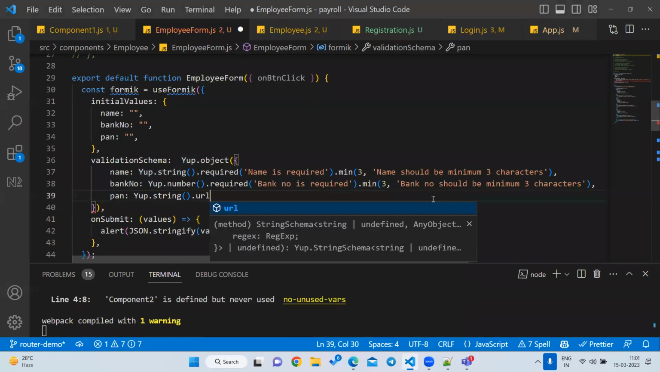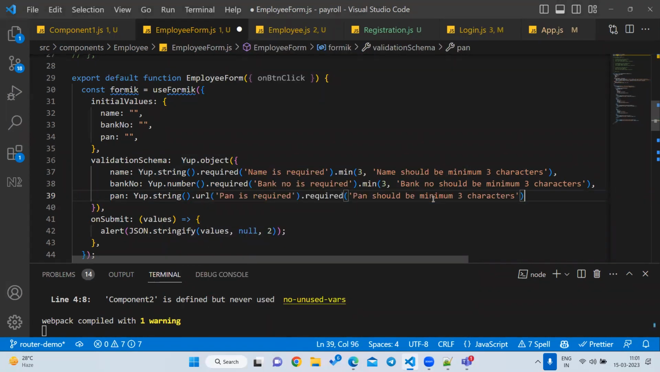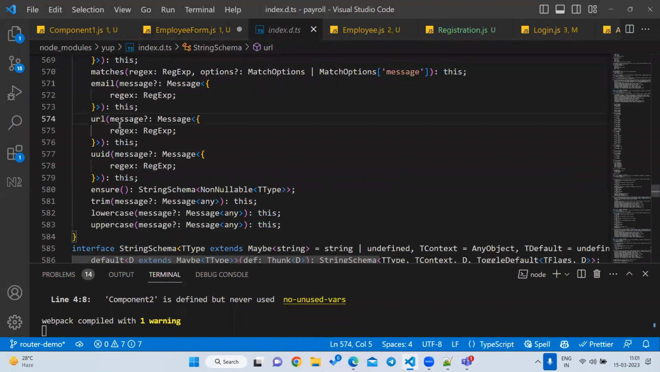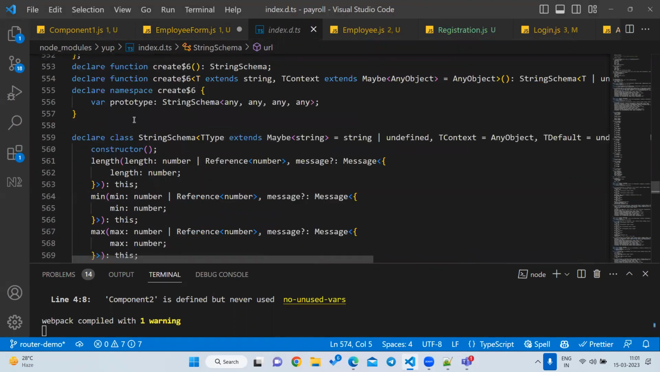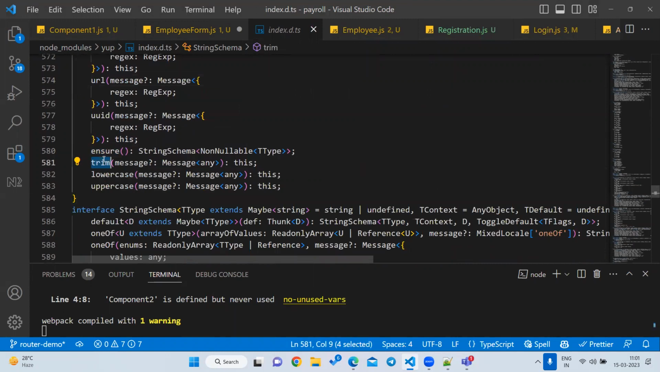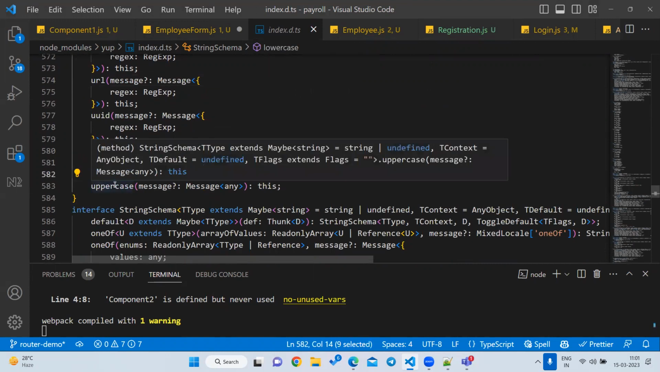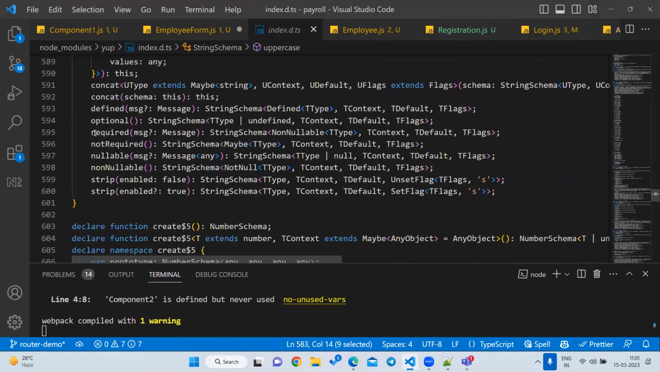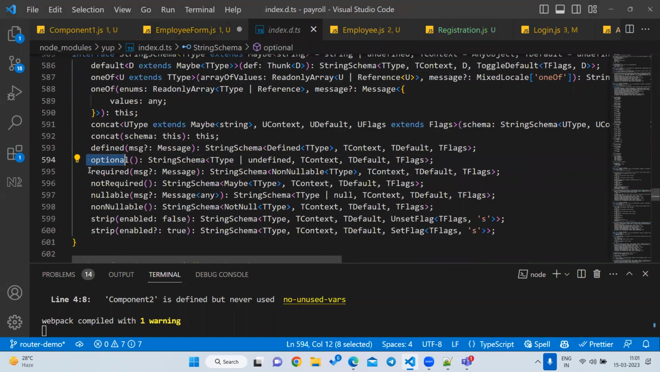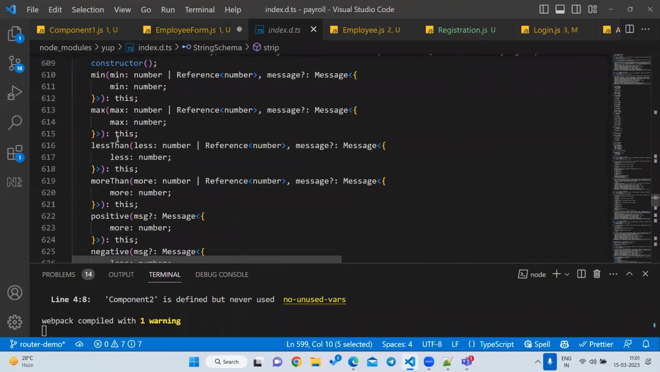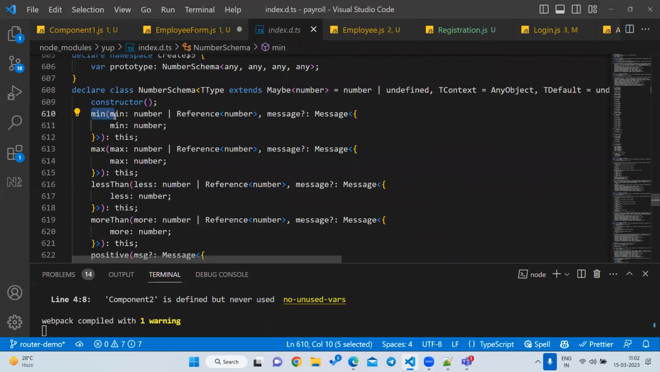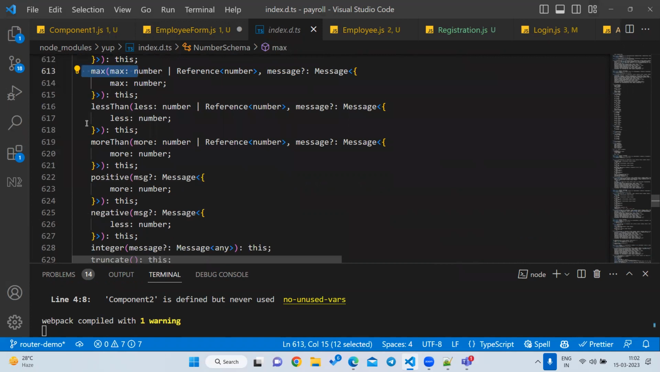Okay, URL, and something like URL is required. That means URL is required. All the validations are available inside here. Okay, and if you click here, you can see all the validations. What are the validations available? The trim method is available, lowercase. Suppose you want to convert all into lowercase, uppercase, and all the schema. See here, this is required or not required, nullable, and strip. That means some spaces. Suppose minimum, what is the minimum length I want to give, maximum length, how much I want to give. You want to verify less than 10. I want to enter any value less than 10.